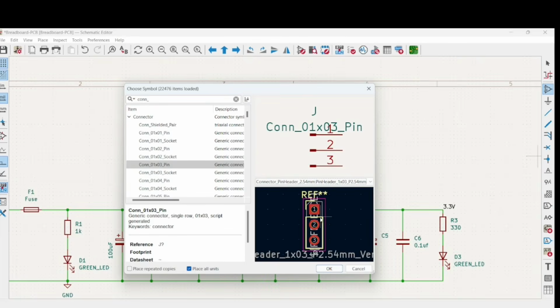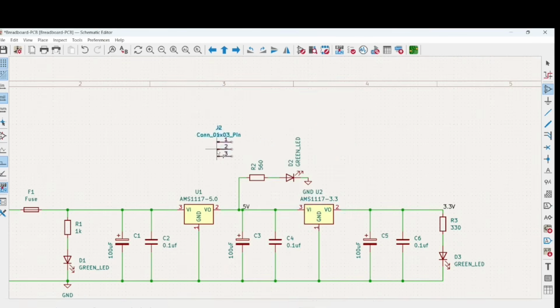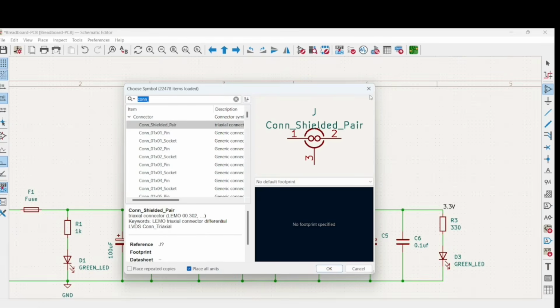So at pin 1 we will have 5 volt, pin 2 we will have V out. So when we want 5 volt, we will connect jumper on 1 and 2. If we want 3.3 volt, we will connect it to 2 and 3 because 3 will have 3.3 volt connections. So I'll place it here and then I will connect it to 5 volt.